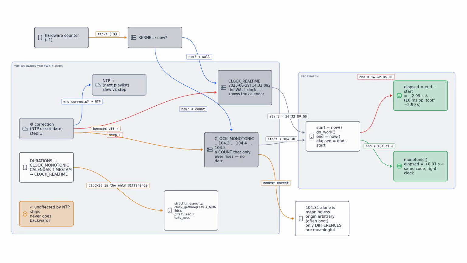Durations don't live on the wall clock. Next, who moves the wall clock and why it ever jumps? Time is a stack, not a number.